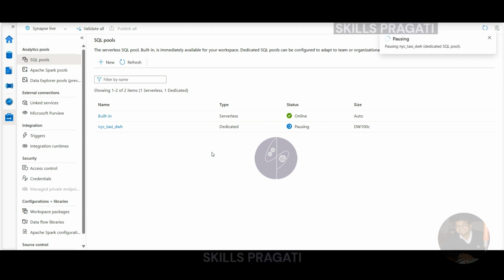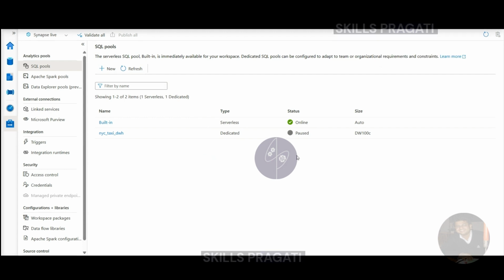As you can see here, the service is now paused. It took about a minute to pause the service. When you want to restart it, you come over here and then you can click on the play button here, or you can just click on the resume button here and resume the service. It'll take a couple of minutes for that as well. And that's the end of this session.